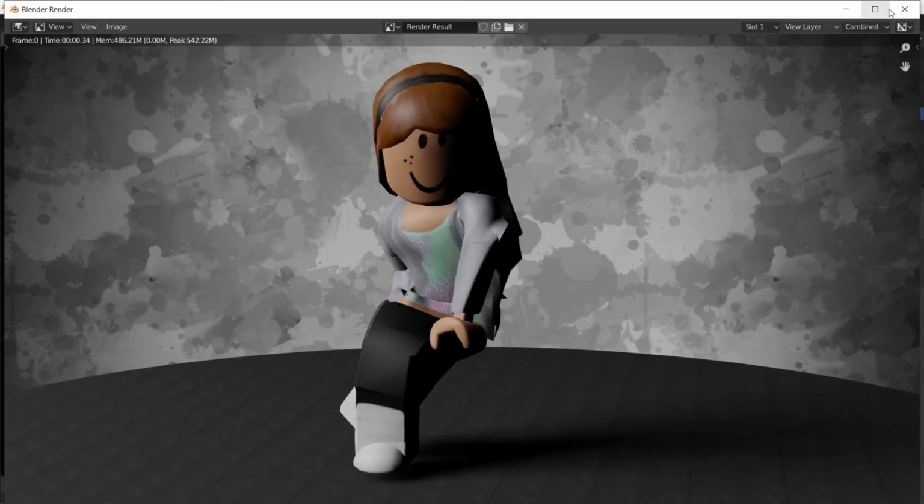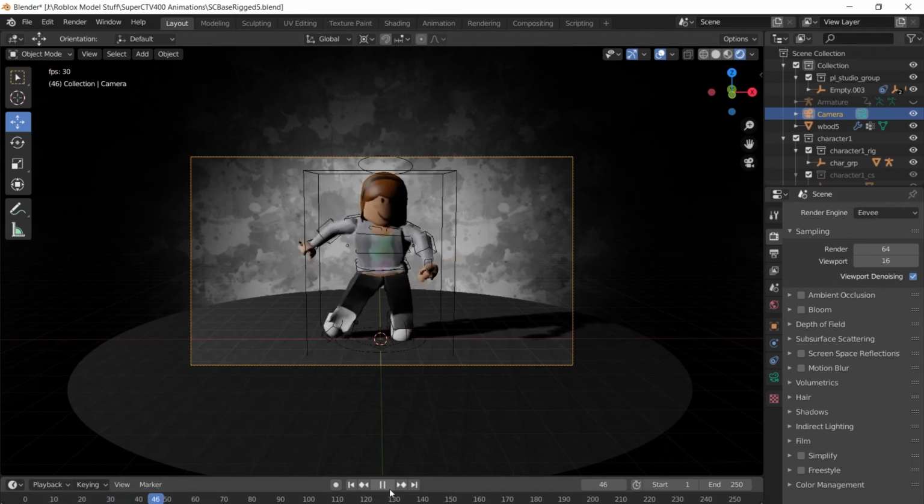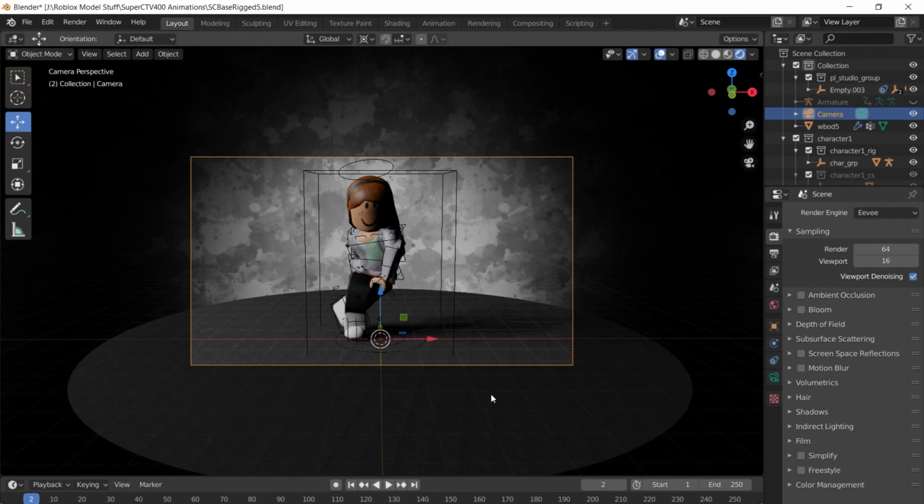That gives a nice little moody effect to it. You can actually even play it this way. It has a shadow in there. Put that over other footage if you want.